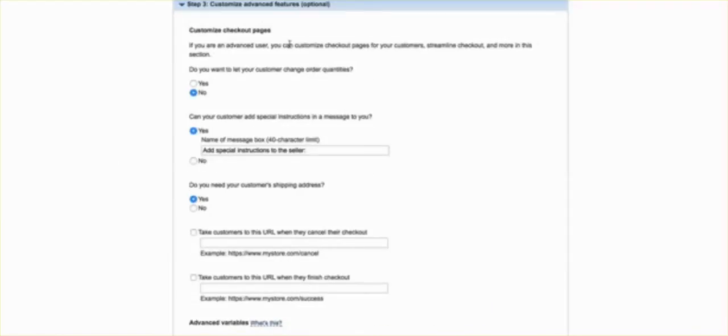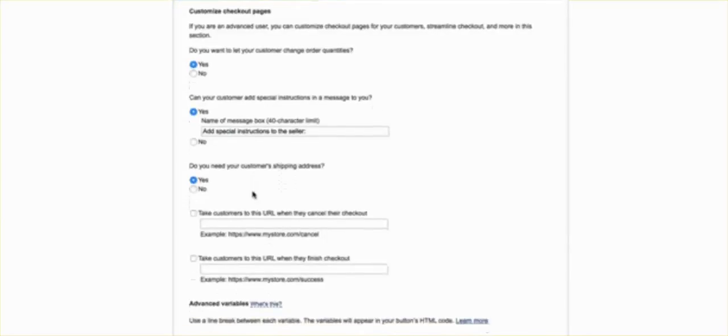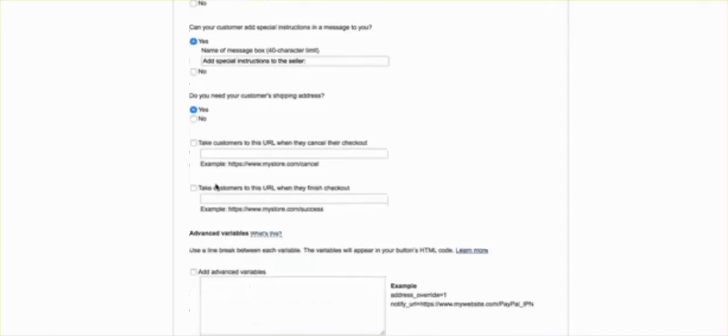The next step is step 3, and here it's pretty simple. Do you want to let customers change their order quantities? Yes, that way they can make it 1 or 2 or 5 if they want to, when they get to the PayPal checkout side of your shopping cart. Can your customers add special instructions? Sure, why not? You need your customer's shipping address.